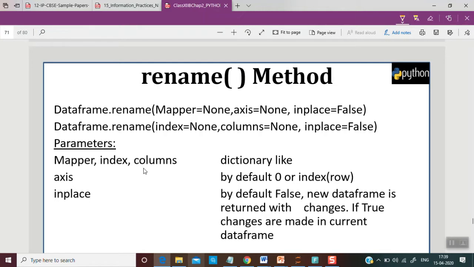They specify what names are to be changed. Axis will specify the row or the column. By default the value is 0, and inplace is by default False. If you want inplace to be True, that means the changes are made in the current DataFrame. If the inplace value is False, that means a new DataFrame is returned with the respective changes.